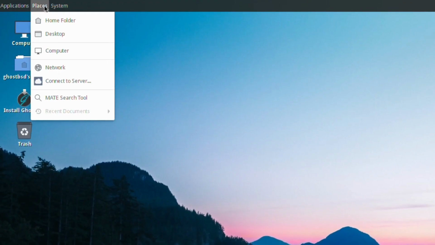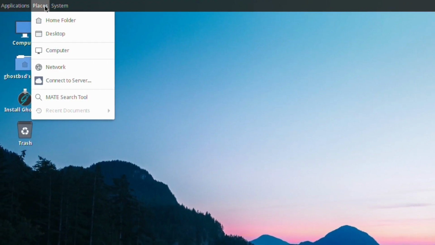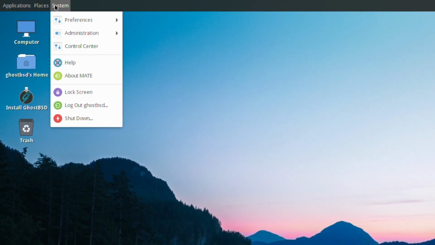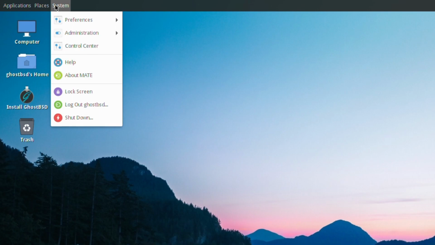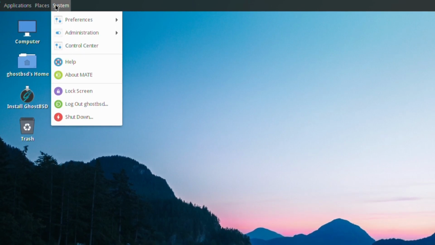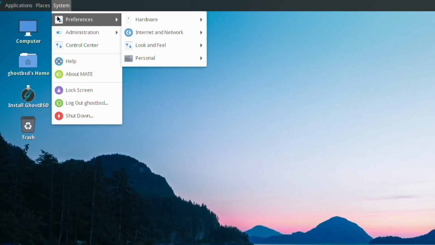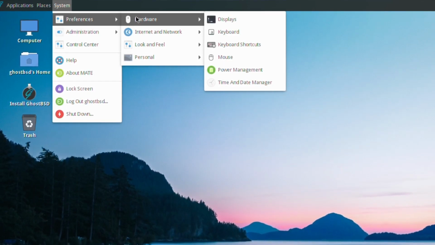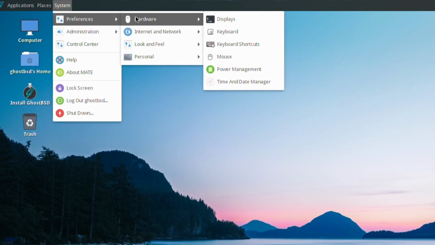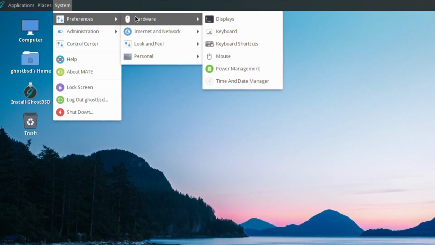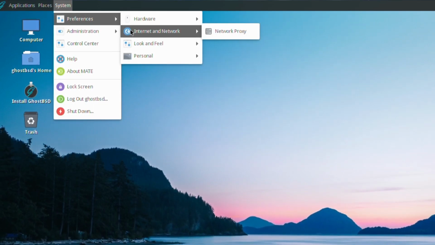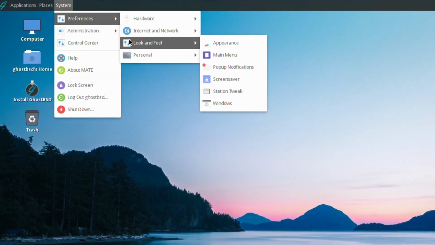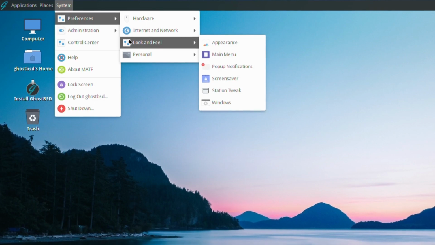And you've got places, you've got home folder, desktop, computer, network, etc. And you've got the system tools. So you've got preferences, administration, and control center. And the usual things. Shut down, of course, quite useful. In the preferences, you've got hardware, internet and network, look and feel, and personal. And in each one of them, again, you've got a little collection of tools that you may need, all of which can really be accessed via the control center anyway. I prefer to use a control center rather than going down individually.